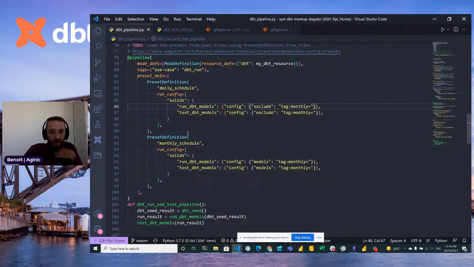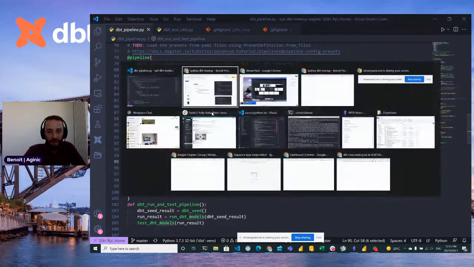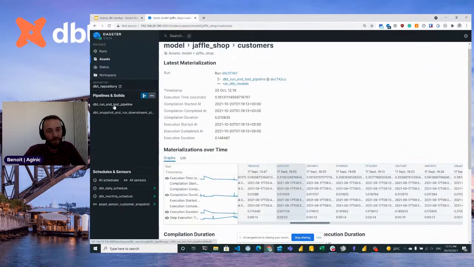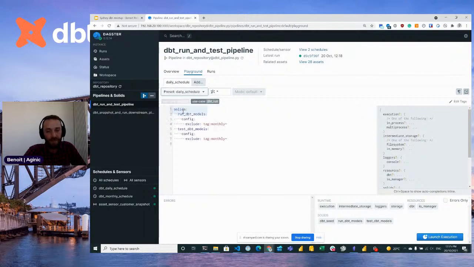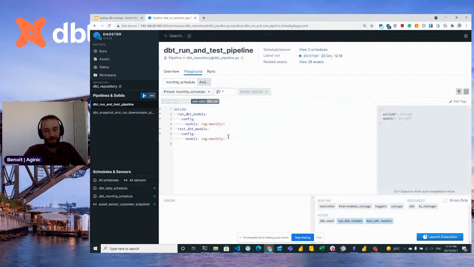And similar to the daily schedule where I'm excluding my tag monthly, I want to have a monthly schedule where I only want to run my monthly model. So instead of exclude, here I have my models. So I'm still using the same pipeline, but I'm just providing different parameters to it. And in Dagster, the way it works is that now that I'm going to this pipeline, in the playground, I can click on some of those presets, and then it gets populated automatically. So if I were to run this particular call, it would exclude all my monthly models. And if I were to run the monthly schedule, it would just run the monthly models. So that's really useful also for people who want to have those presets already pre-configured.